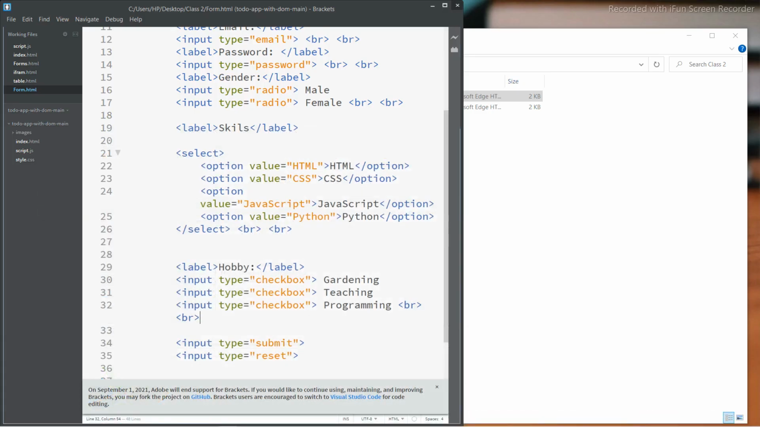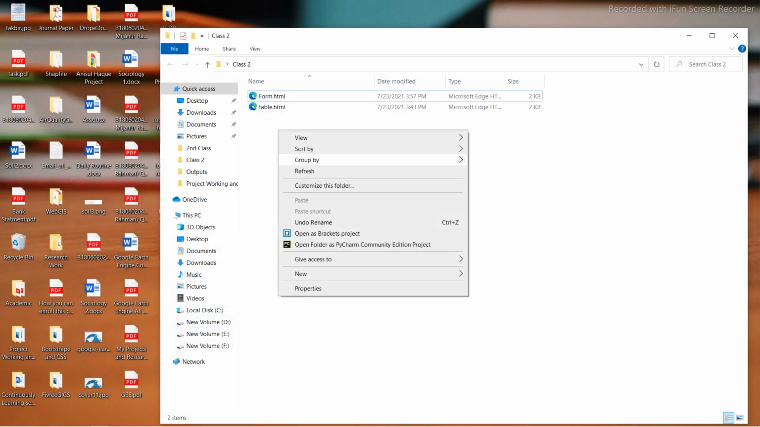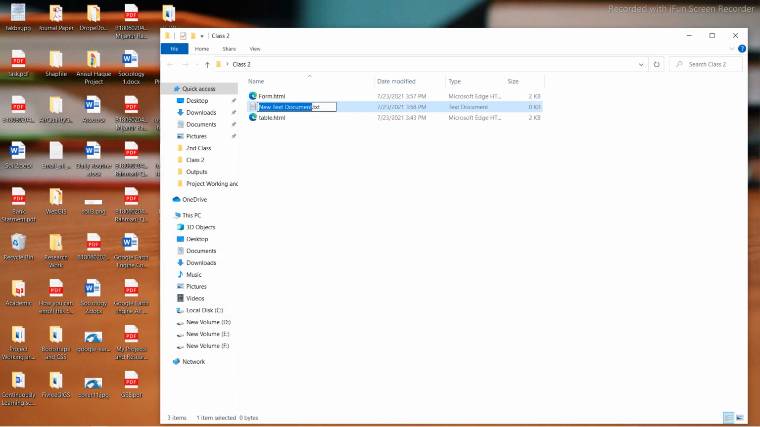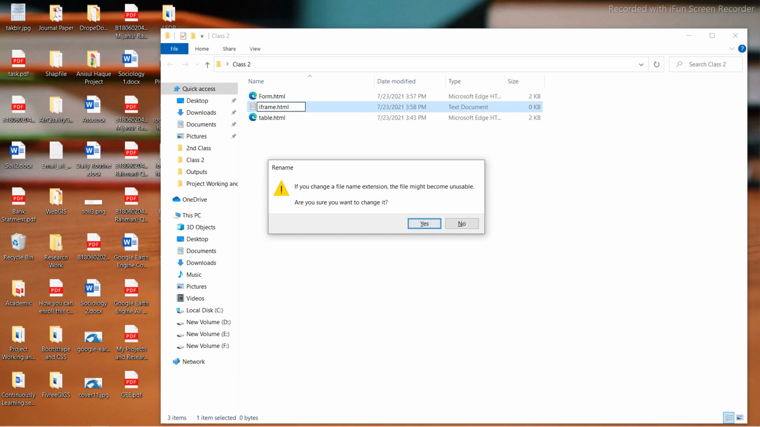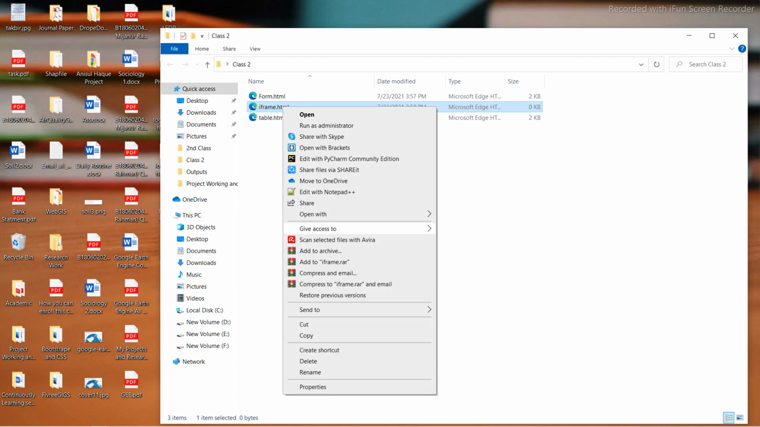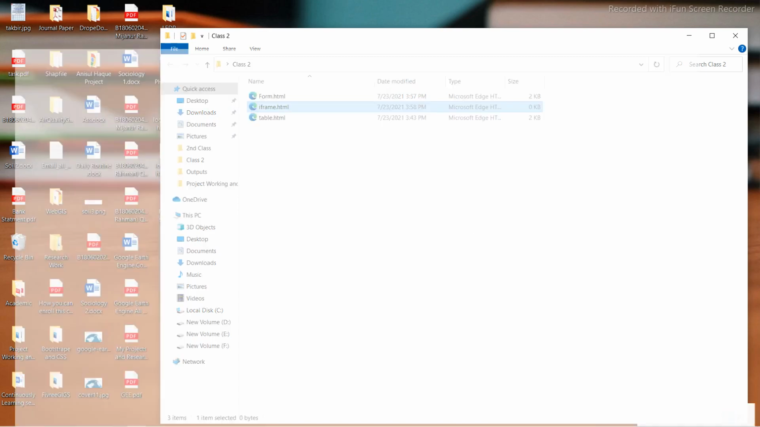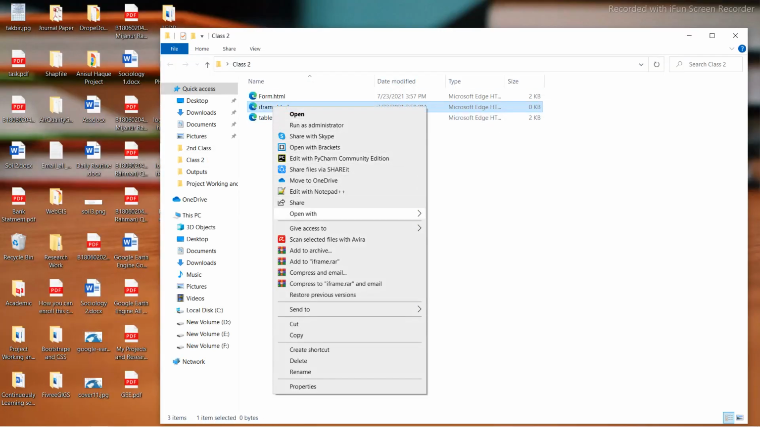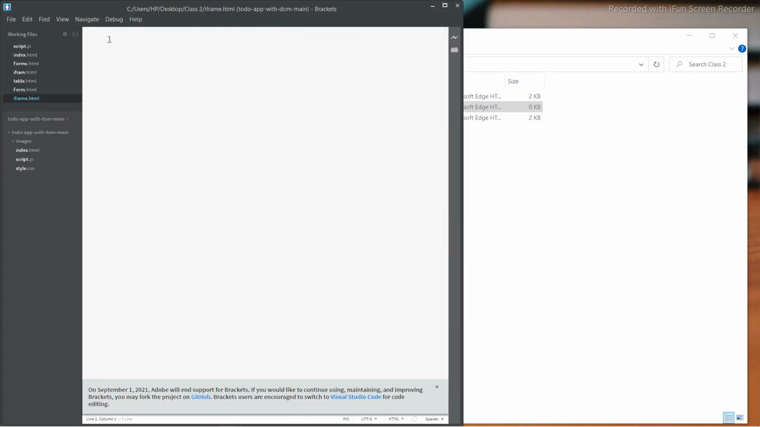For this I also take another file and give this file the name iframe, and change the extension to HTML and save it. So now I open this iframe HTML tab in my browser. It is opened, and I also open it in my Brackets code editor. You can see it is opened here.